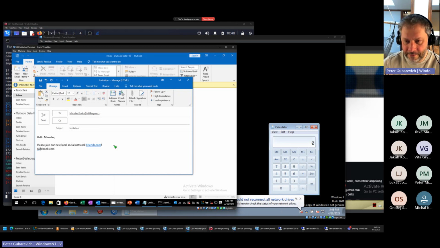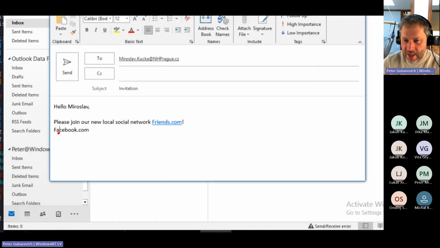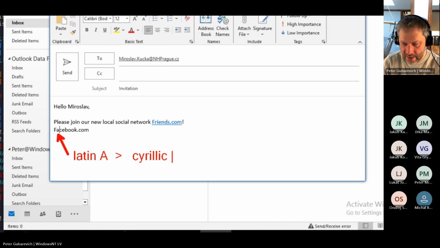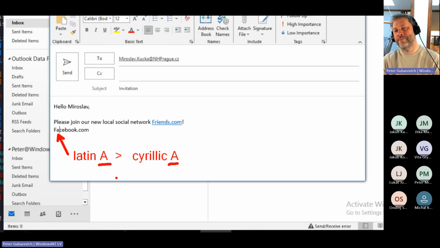facebook.com, replace with facebook.com with a lookalike letter. And one popular trick which we have used previously is replacing the Latin A with the Cyrillic A. Now I have typed this in Russian language, and you don't see the difference. But the domain name is totally different.